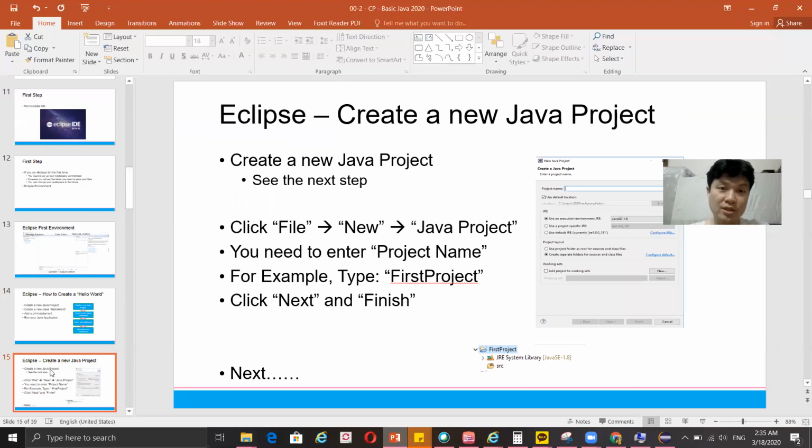First, you need to create a new Java project. So how can you create a new Java project? Follow the steps. Click File, New, Java Project. You need to enter the project name. Let's say the name is first project. After we finish, you can click Next and Finish.